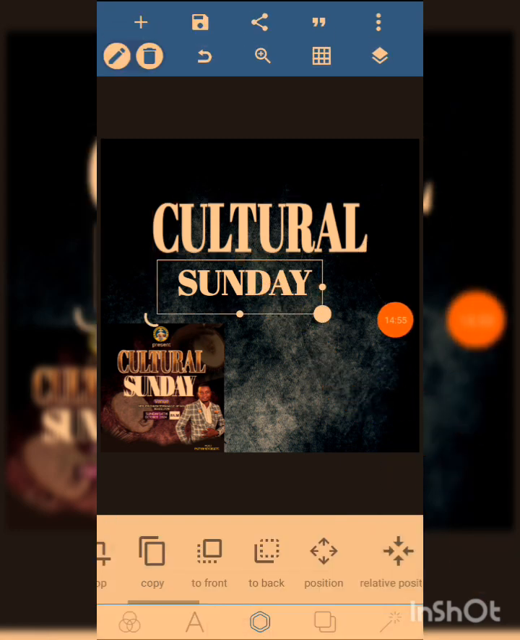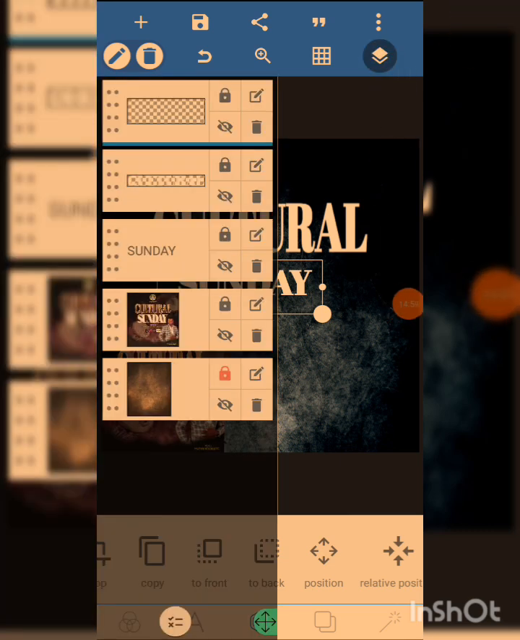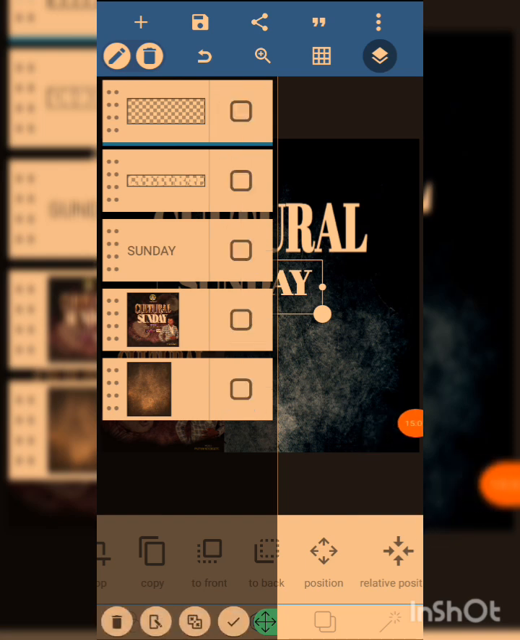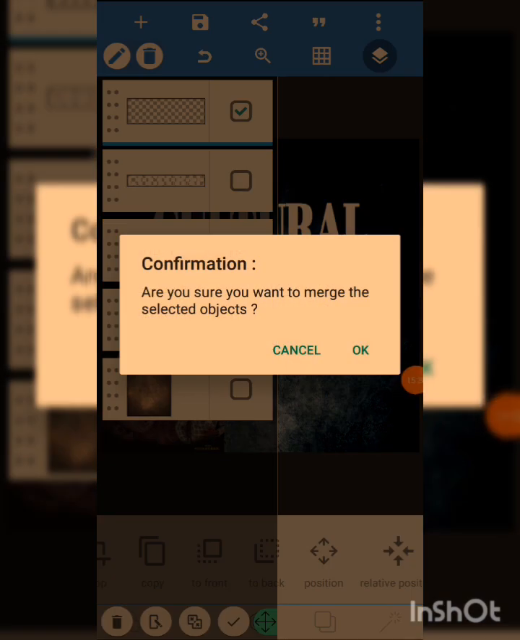After clicking your check mark, you come over here again, click there. After clicking there, then you come here. Is that understood? Click here again, then look for where you can find the word Sunday. Then you come over here, click the check mark, go over here. Here is the invisible shape. You also click the check mark, then you come back again. We are repeating the same style, and then you click the check mark. Are you sure you want to merge the selected object? You say okay. Is that understood?